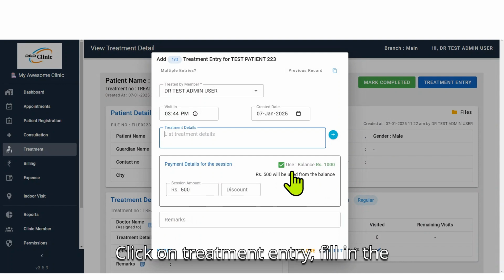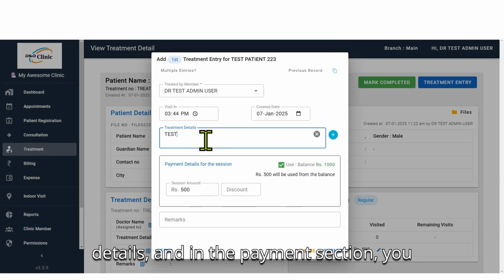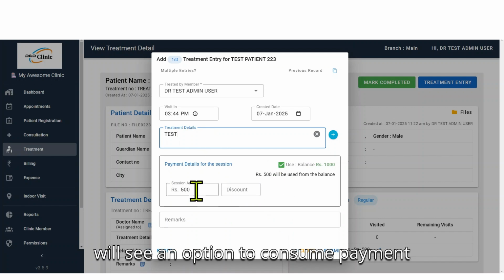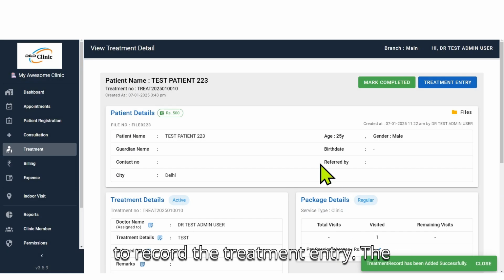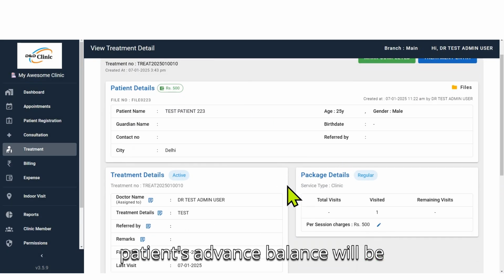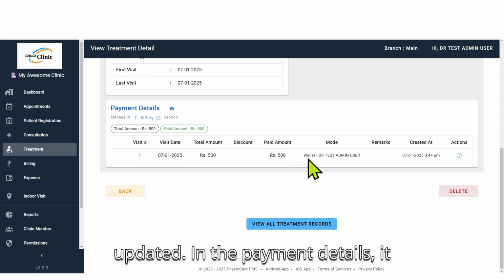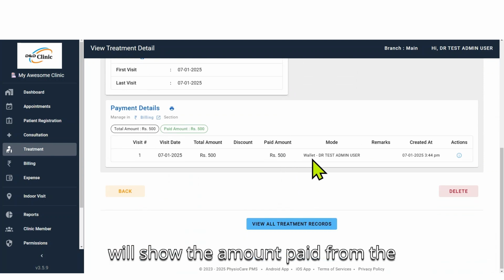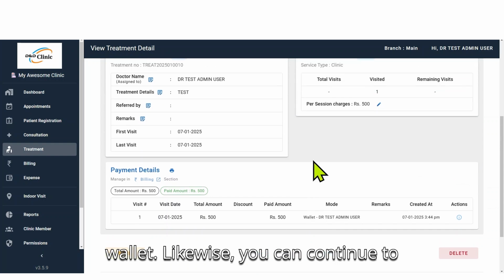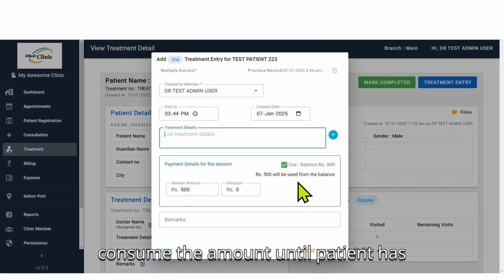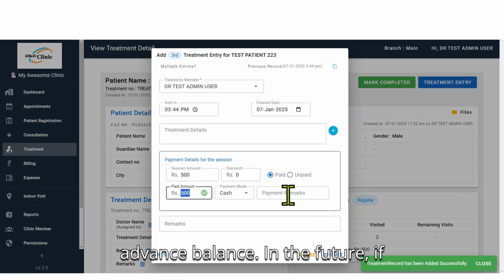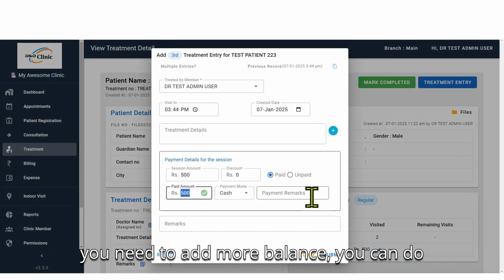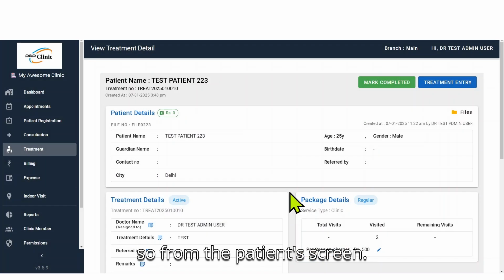Click on Treatment Entry, fill in the details, and in the Payment section, you will see an option to consume payment from the advance balance. Click Submit to record the treatment entry. The patient's advance balance will be updated. In the payment details, it will show the amount paid from the wallet. Likewise, you can continue to consume the amount until the patient has advance balance. In the future, if you need to add more balance, you can do so from the patient's screen.